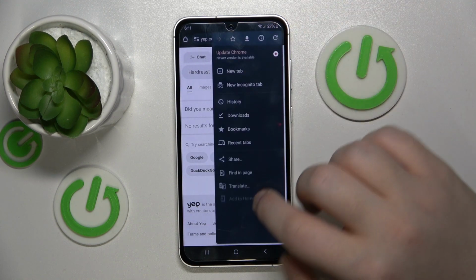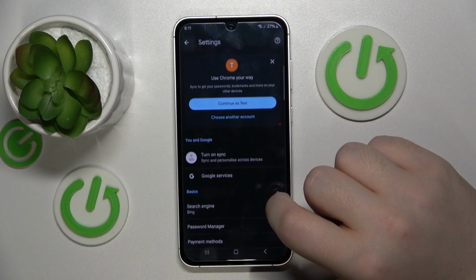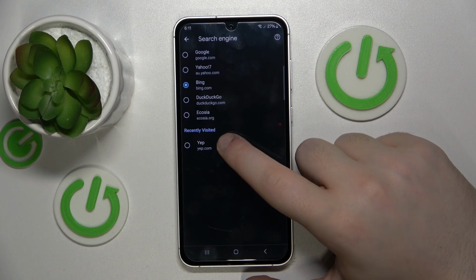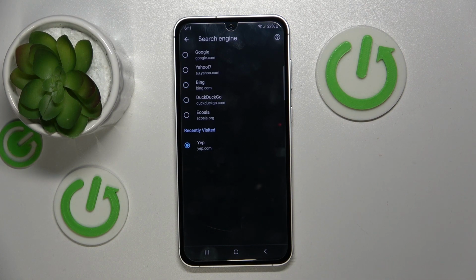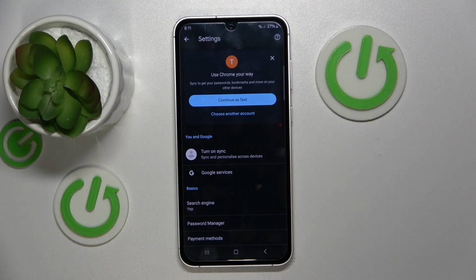Now click here and then go to settings and click on search engine, and in recently visited you should have now yep.com option, and you can select that and then click back, and as you can see my search engine is now set to yep.com.